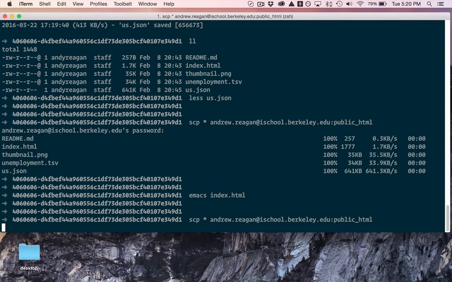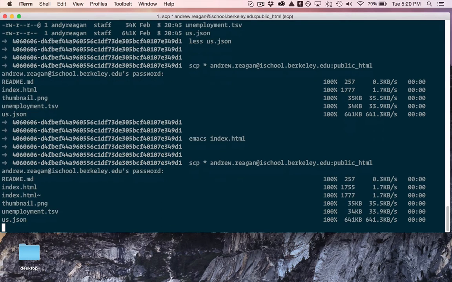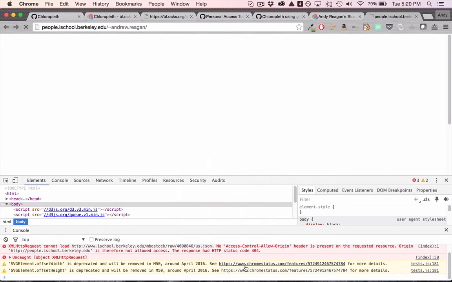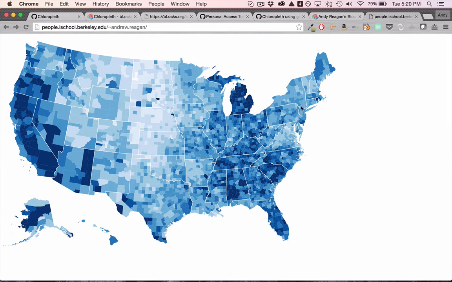So let's put it up again. We should be testing this locally, of course, but here we go. If it works locally, it'll work up here. And we have our visualization, so perfect.